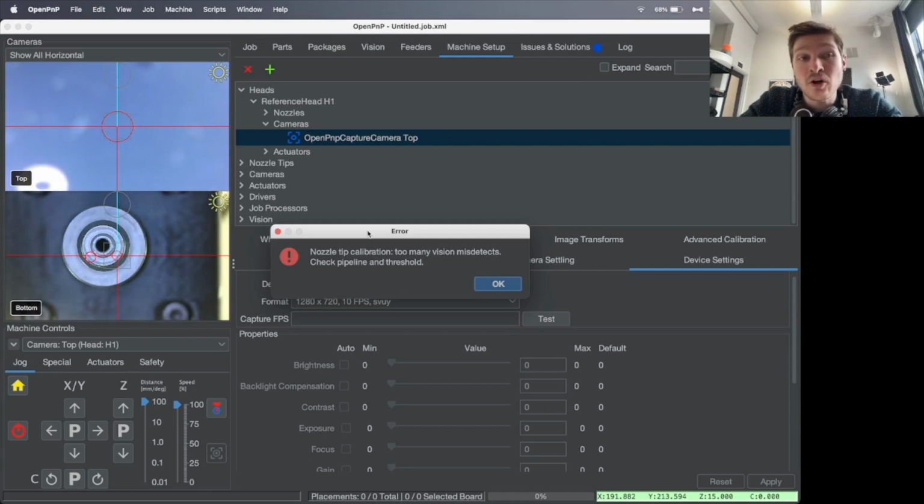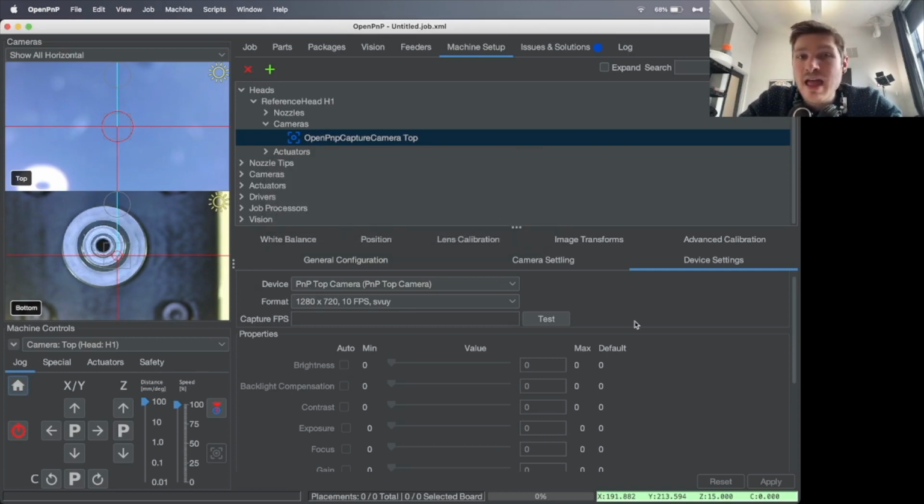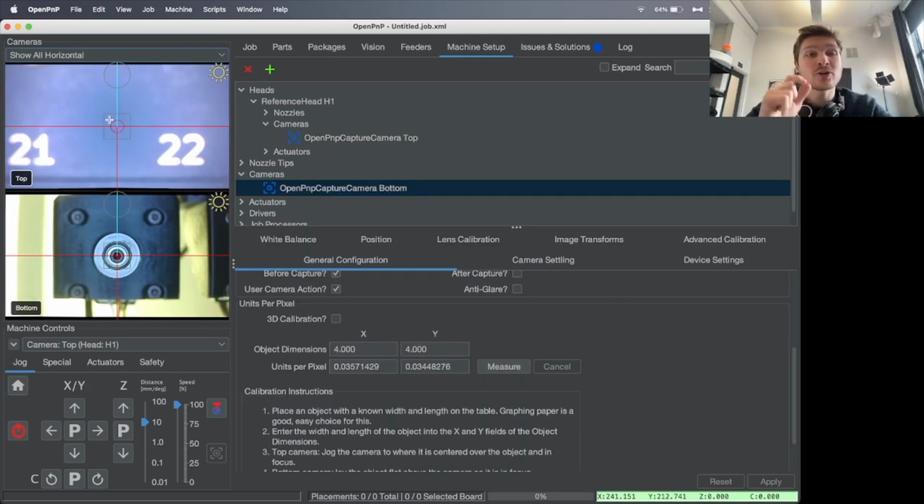And you will very likely also get an error on this as well, because there's some setup that we have to do to get this to work correctly. So you can go ahead and clear out of these errors, and now we are going to set the nozzle tip position. This is telling LumenPnP how far away each nozzle is from the top camera.